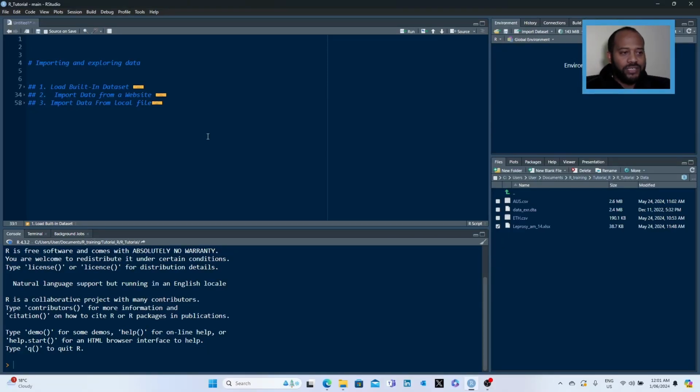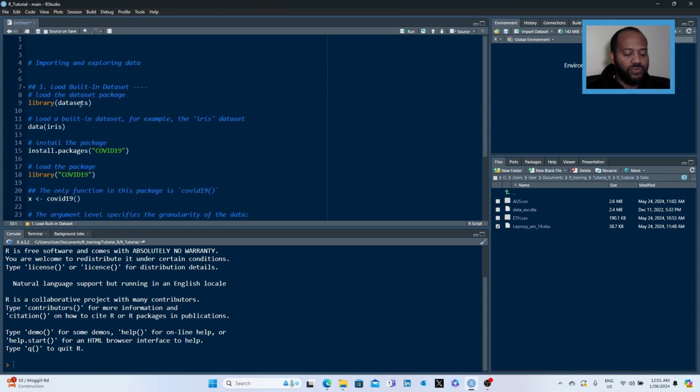Hello everyone, in this video we will be exploring how we can import data from different sources. The first one is how we can import from our built-in dataset, the second one is how we can get data from a website, and the third one is how we can get data from our local files. So to begin with, how we can load data from our built-in datasets.